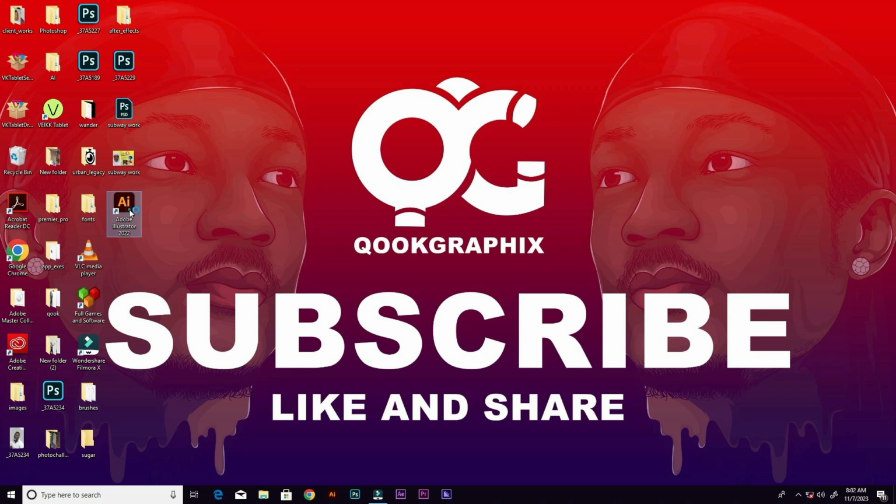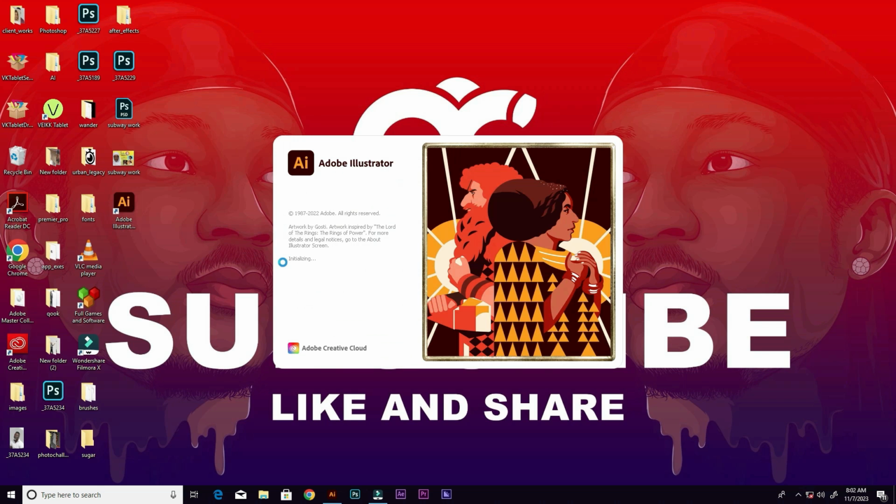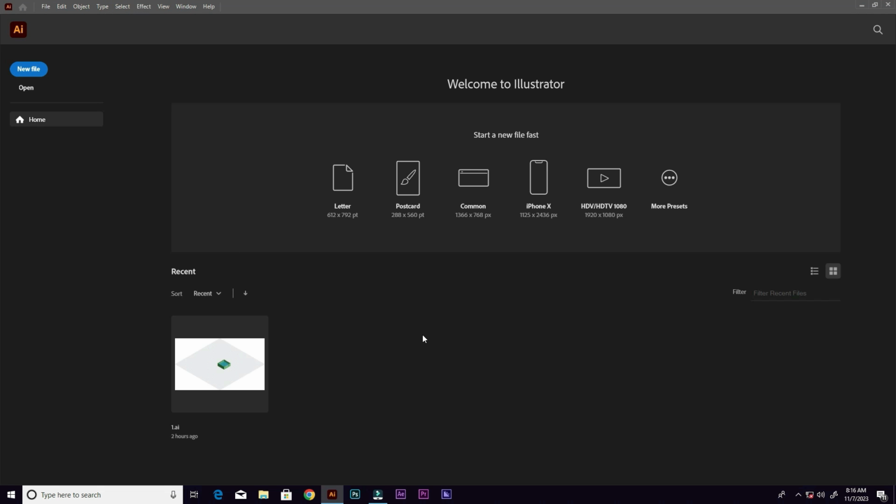Alright, so let's launch Adobe Illustrator from the desktop. Double click on that, and it's going to take a while to load. When you open Adobe Illustrator, this is the first interface that you see, and from here is where you decide what type of document you want to create: either use a preset, open an existing document, or start a new blank document with your own dimensions and color modes.